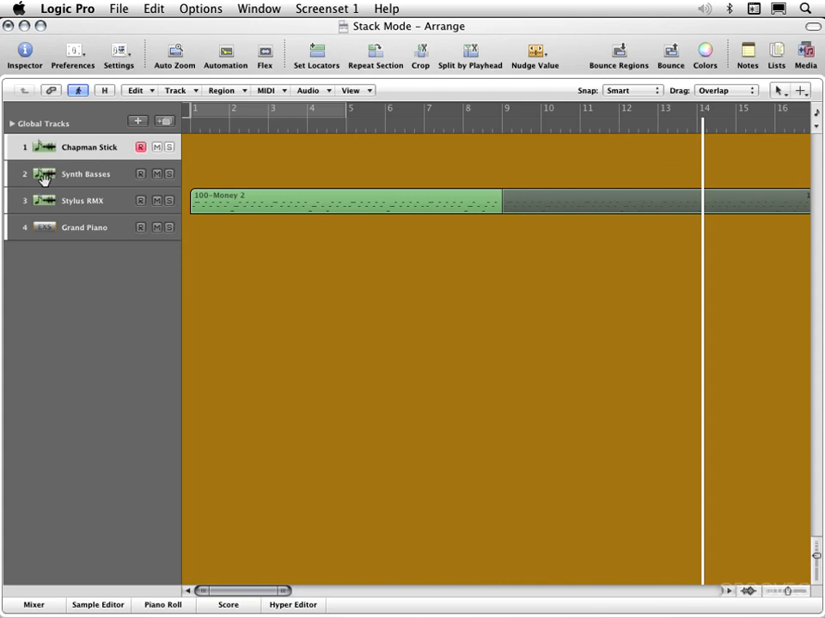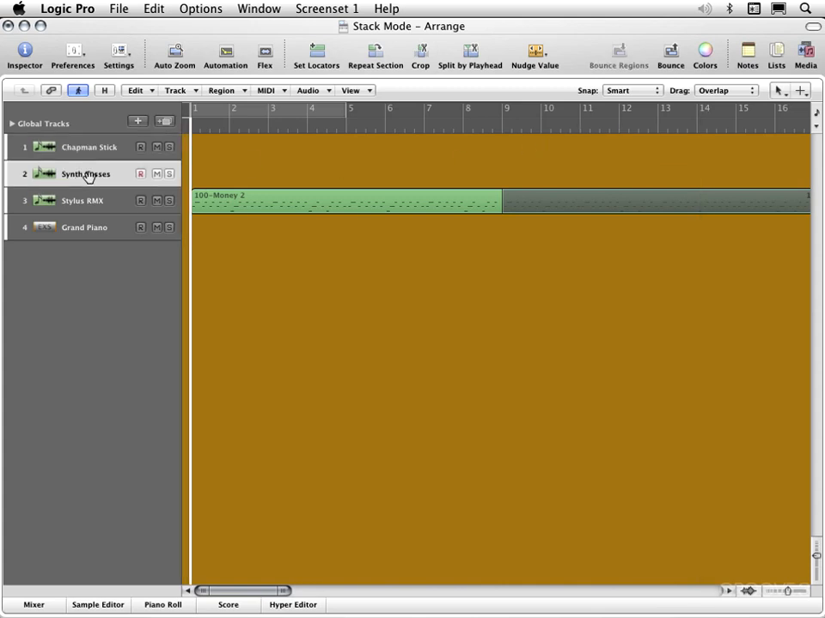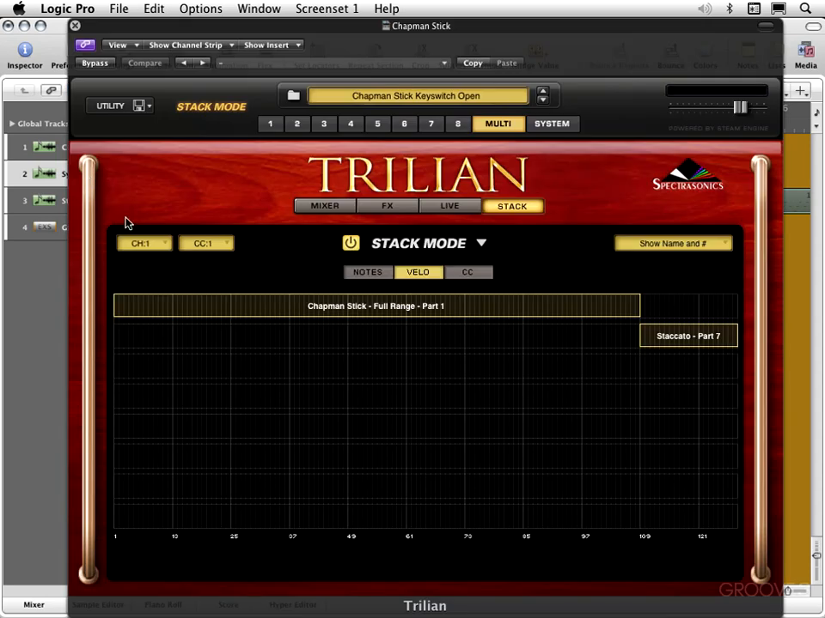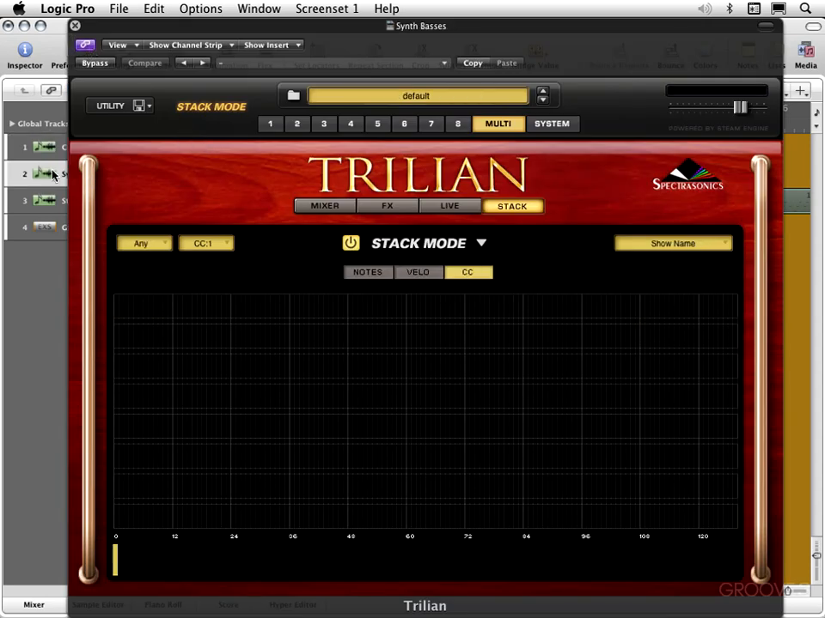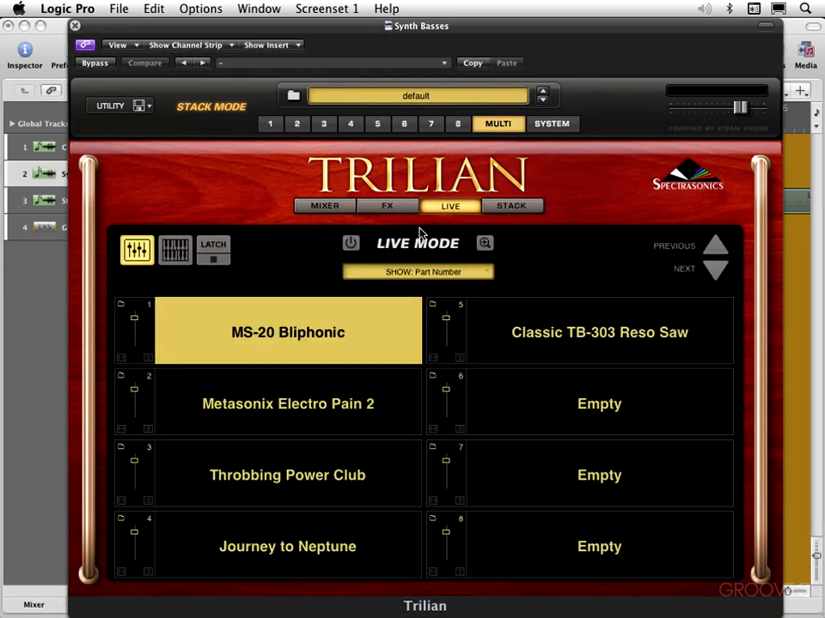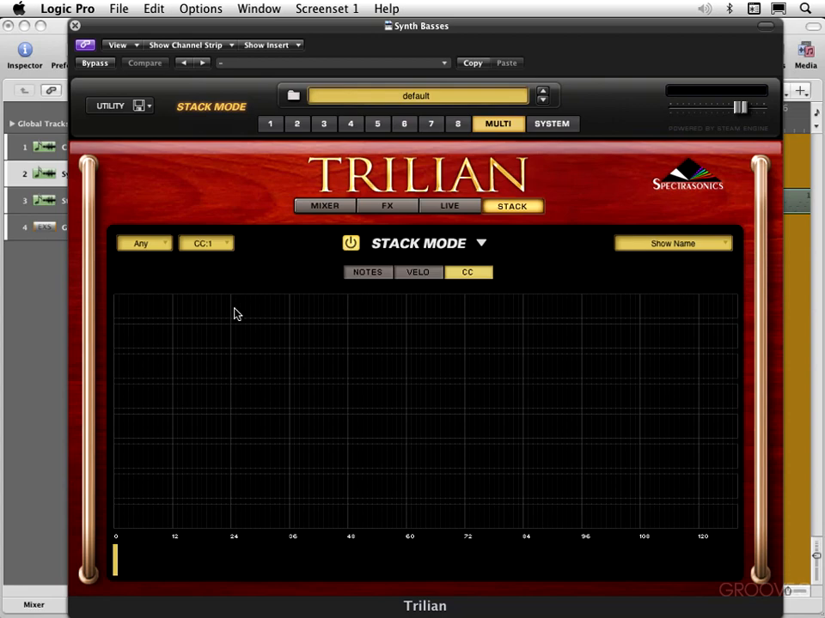And I have another instance of Trillion loaded up here. And let's bring that up. And let's put our link mode on. There we go. So here I have a couple of different synth sounds loaded in. And we'll go to stack mode. It's on. And I'll add the parts again.